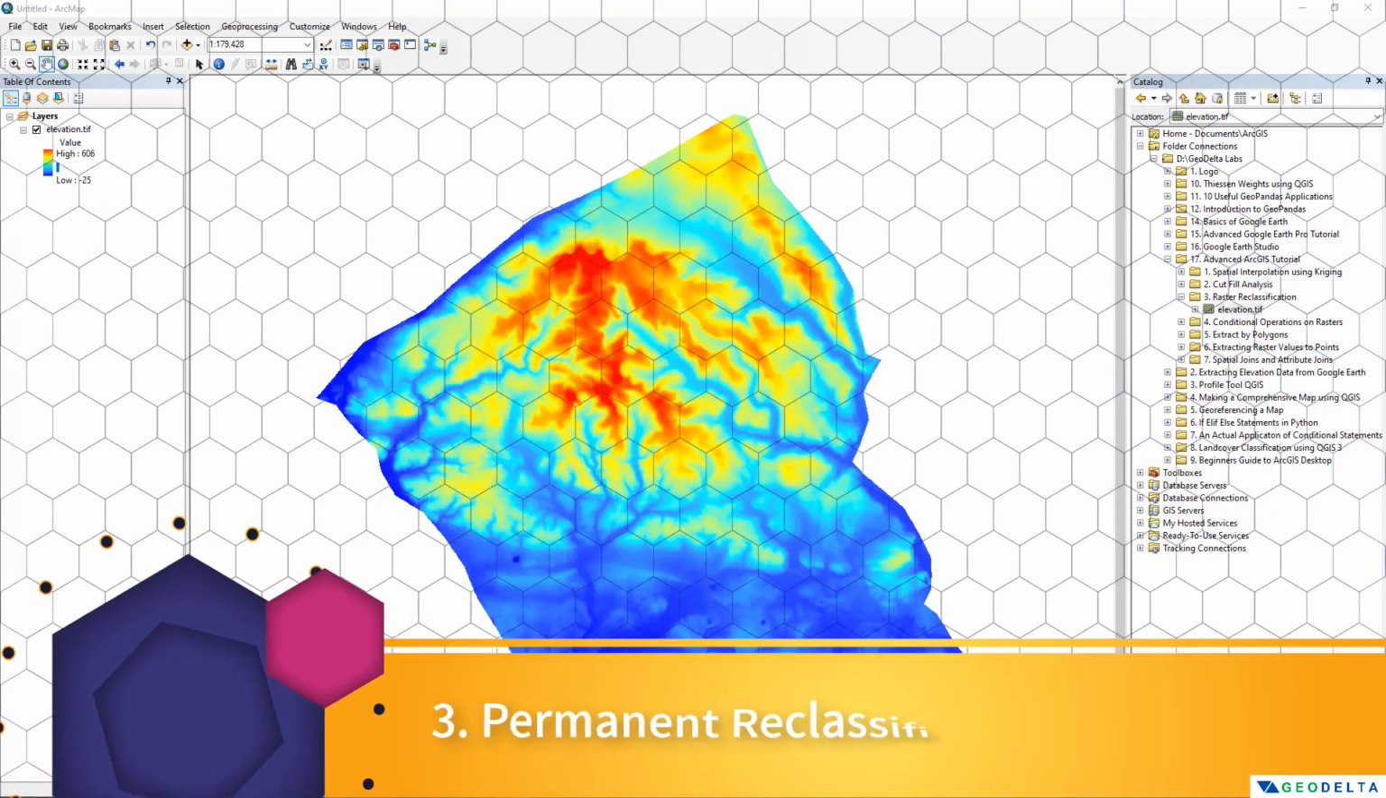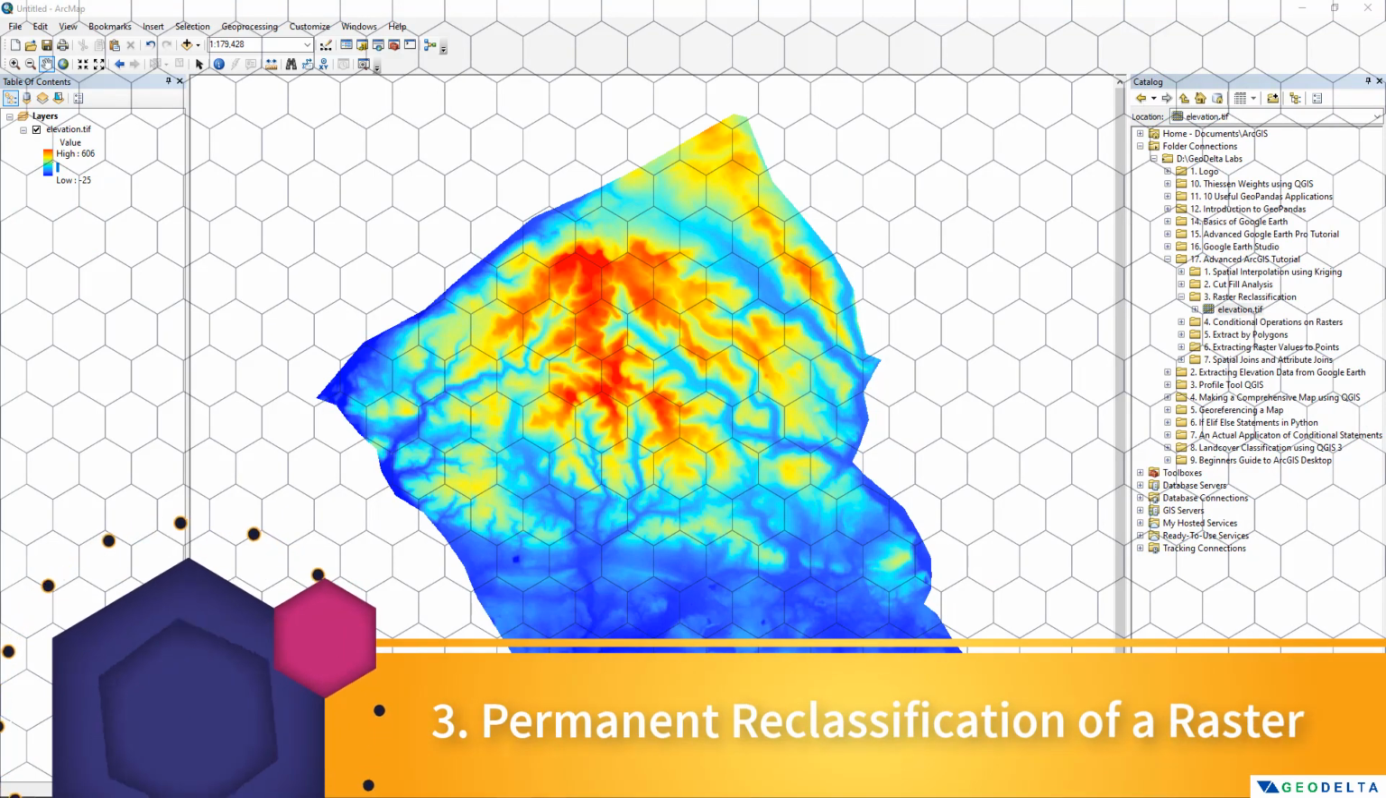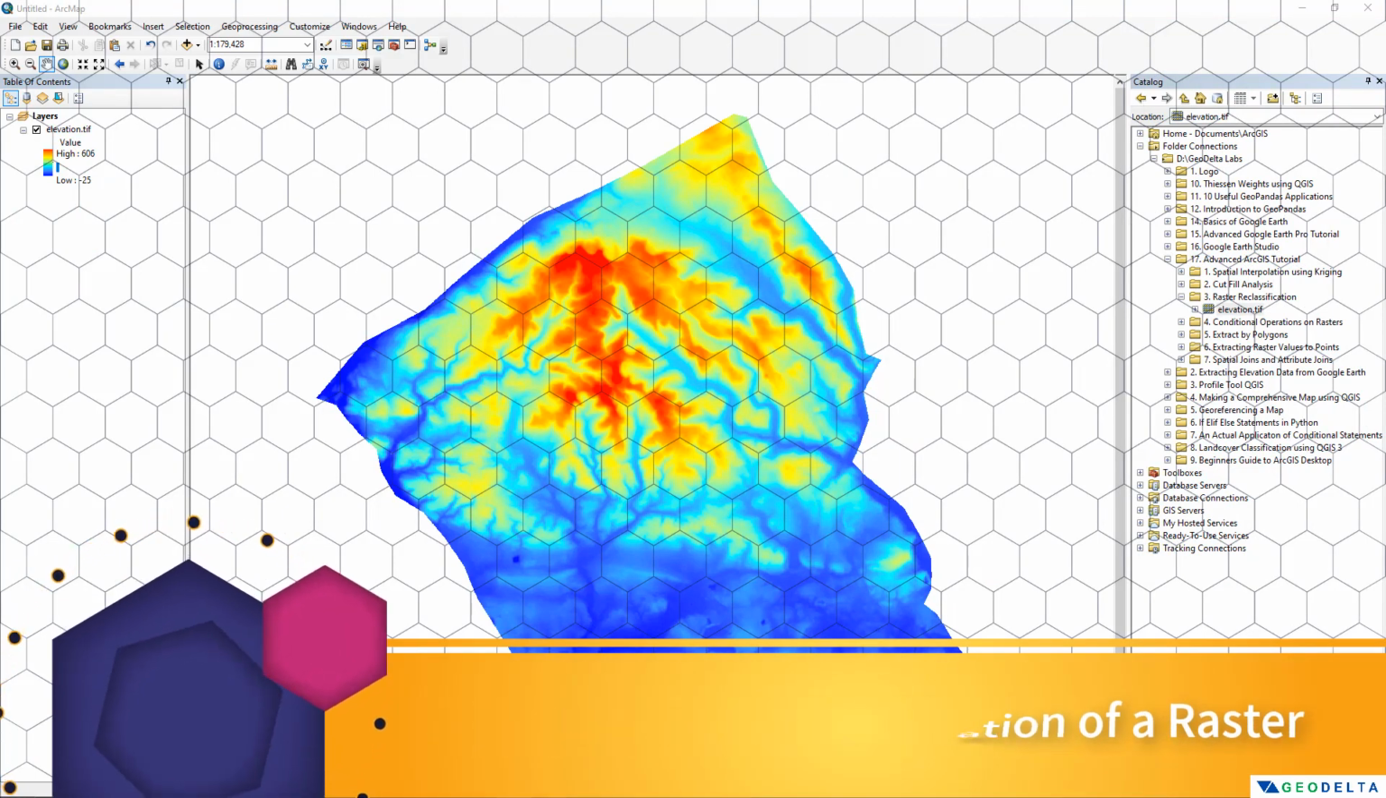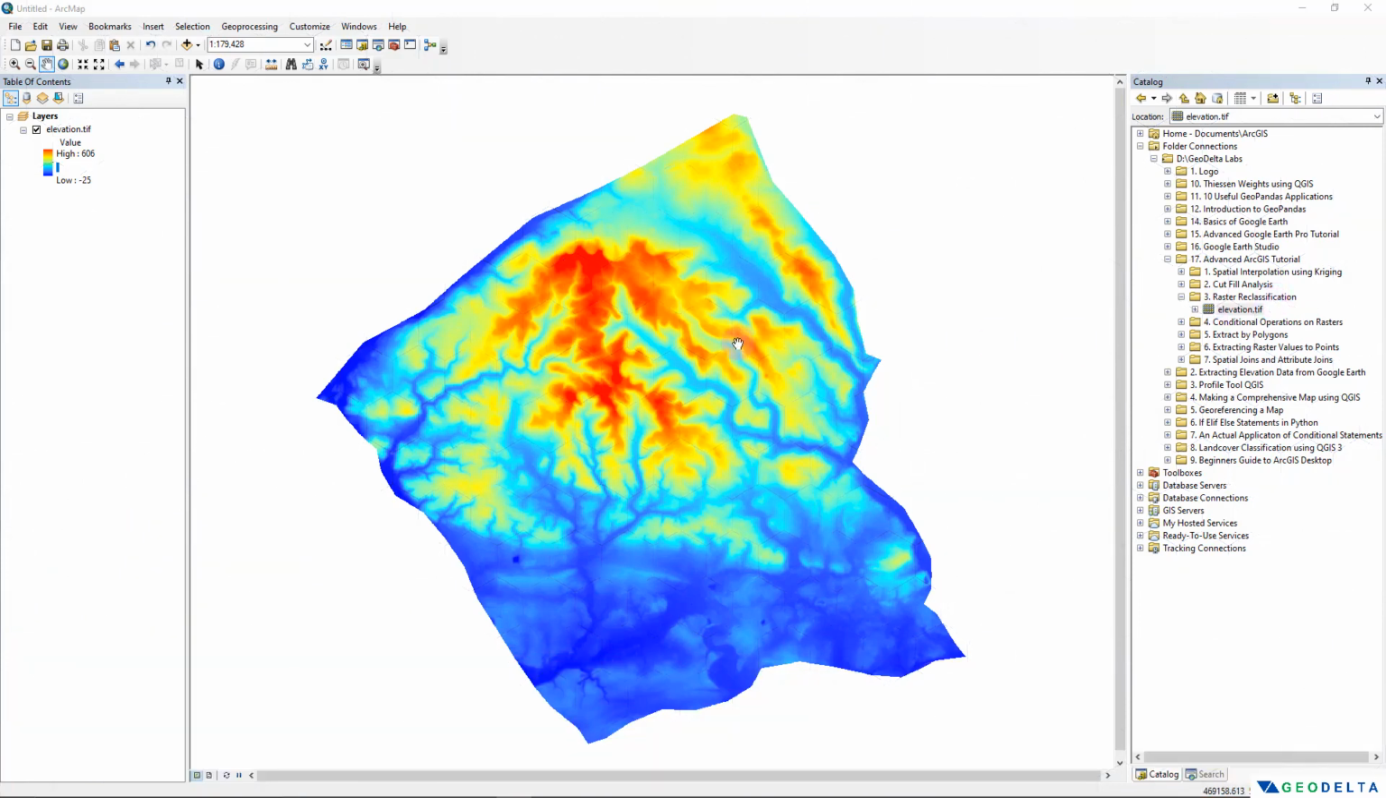Alright guys, so the third advanced geoprocessing task that we are going to discuss in this tutorial is raster reclassification. Now I'll be using the same raster in order to demonstrate this process to you guys. And as you can see, we have this elevation raster, and currently this is the color scheme which has been assigned to this particular raster. And as you can see, the elevation varies from 606 down to -25.